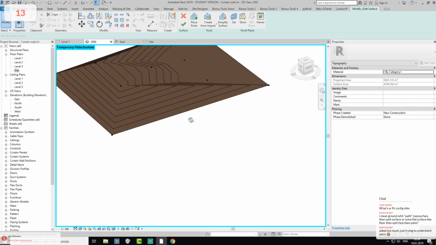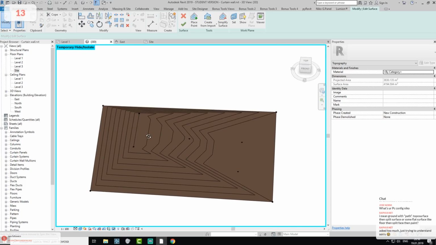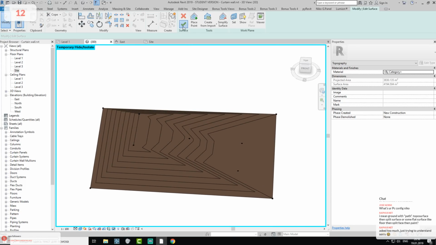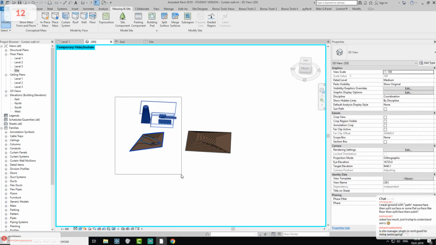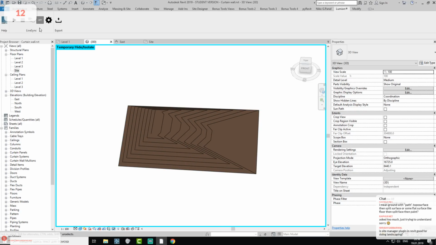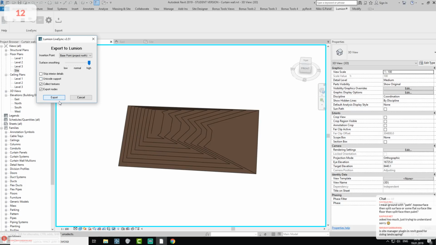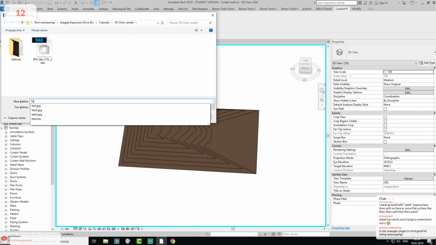This is really terrible. This is what I don't want to see in Lumion, because if I export this now, we will see it like a ramp. Let me export it to Lumion. Where is my Lumion here? And I'll just export it. Just base point, high quality, and test. Let's do it like this. Okay.